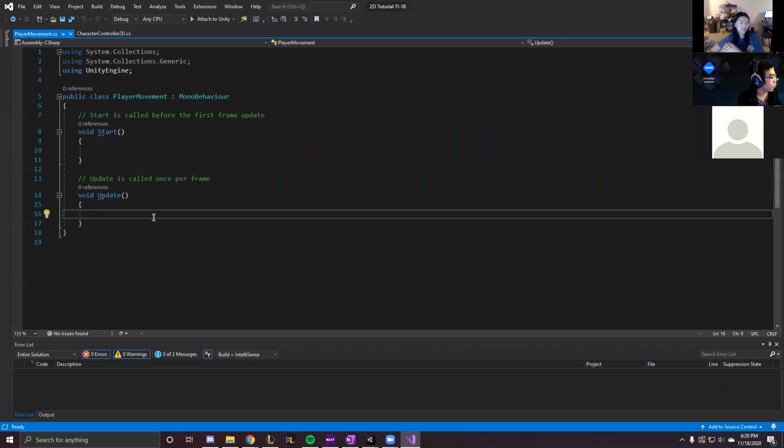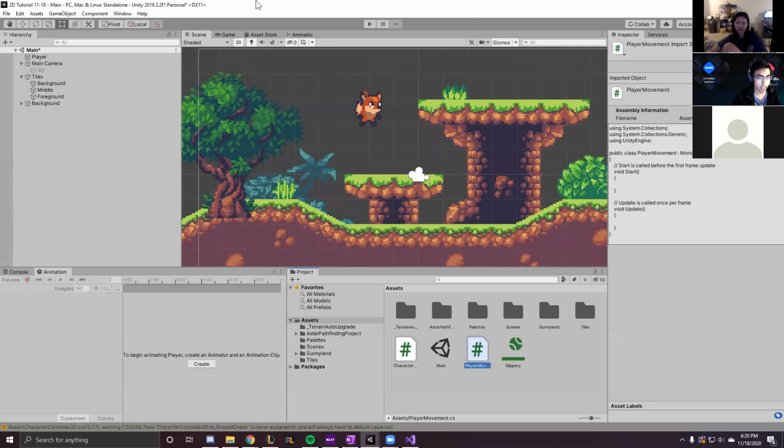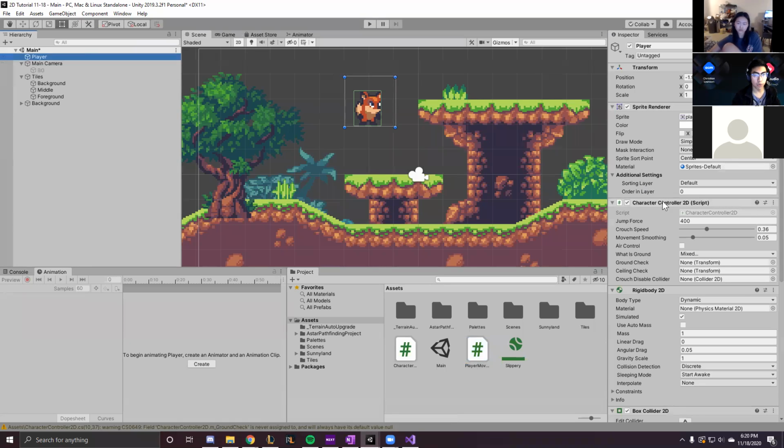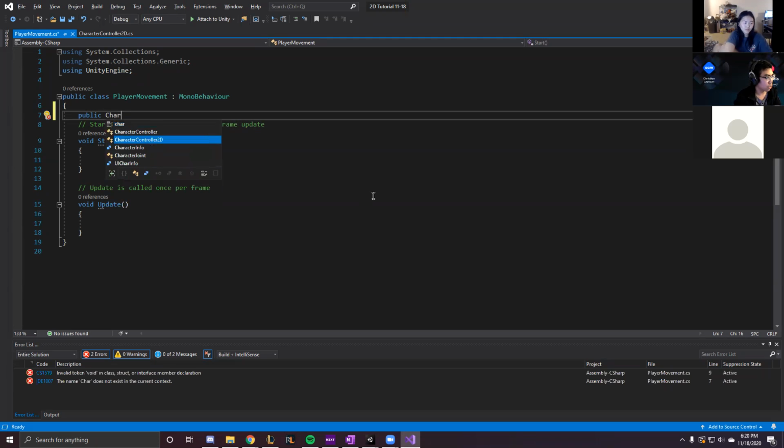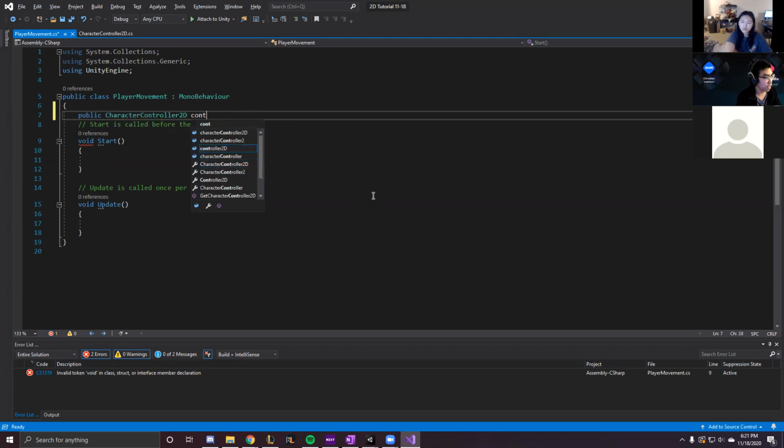Okay, so now we actually want to handle getting the movement of the player. We want to be able to use this character controller 2D script since it handles a lot of the physics and logic of the player. So we're gonna create a public variable of the type character controller 2D, and let's just call this controller.